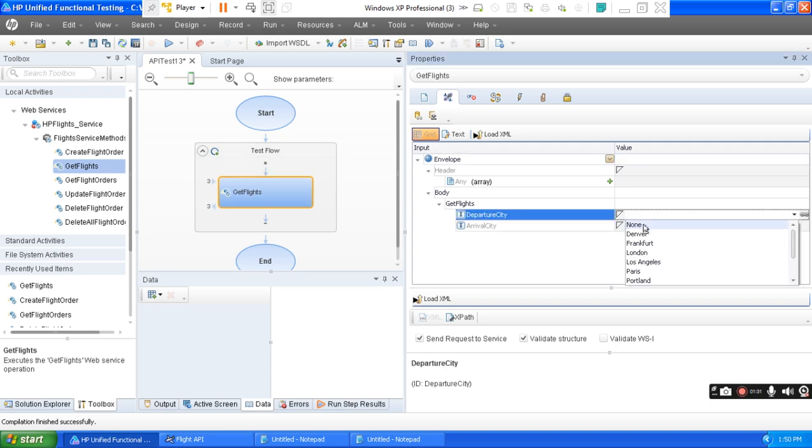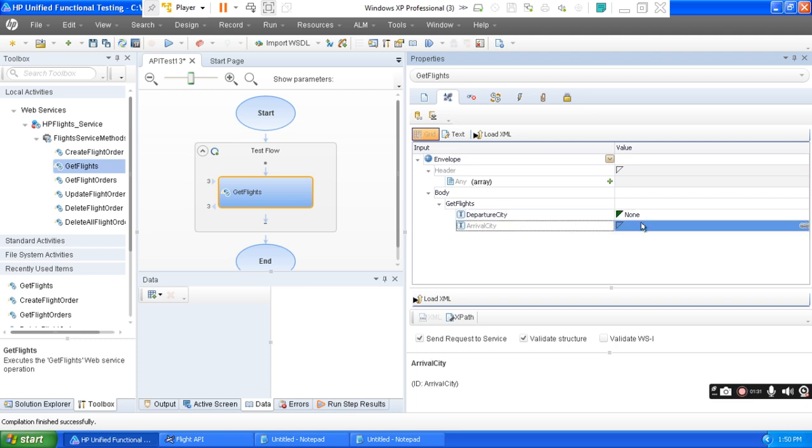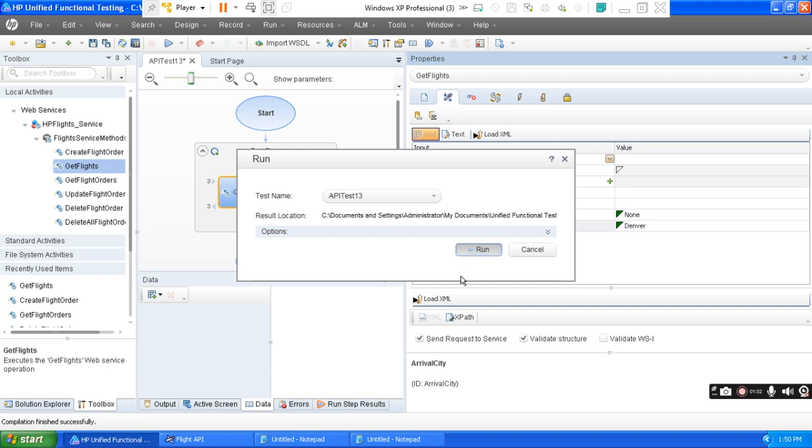Let's say I choose departure city none and arrival city Denver, then what happens in the response? If I run the script, that means I am sending a request to the API saying, give me all the flights available or which run between these two particular locations. So one is none, the other one is Denver. If the city is null, or none is selected, then what response does the API give me? Let me check.